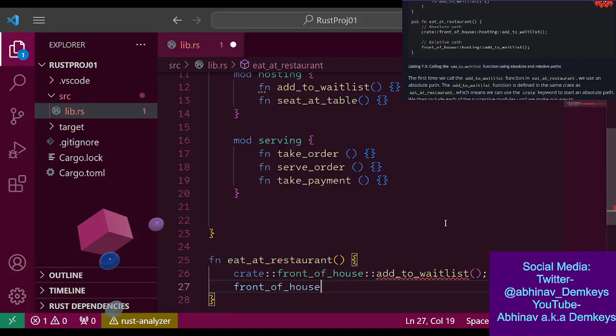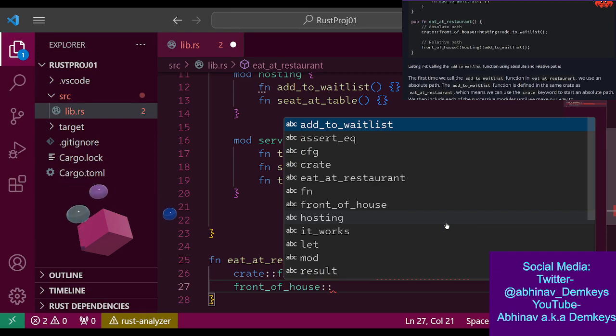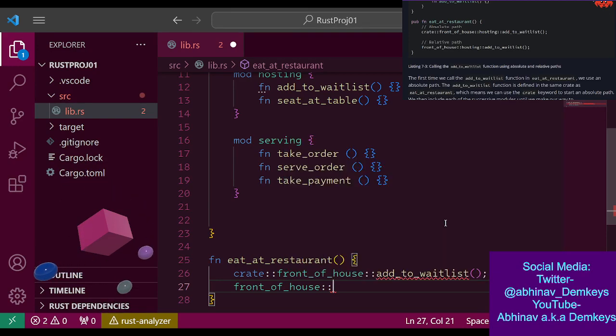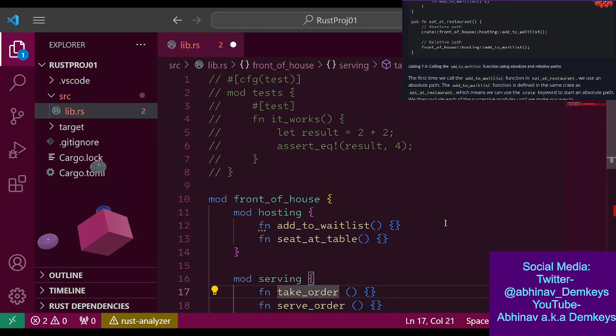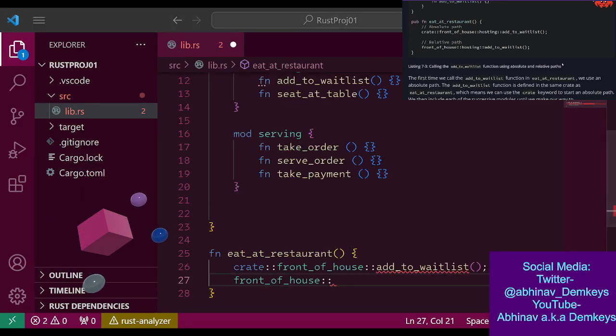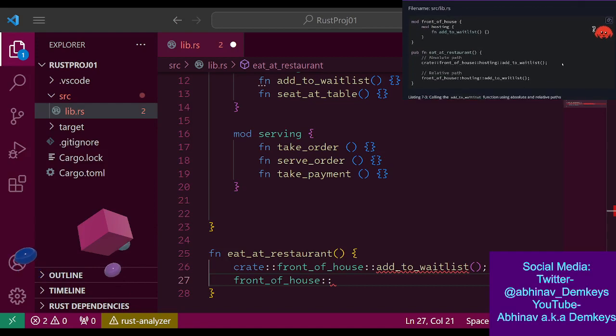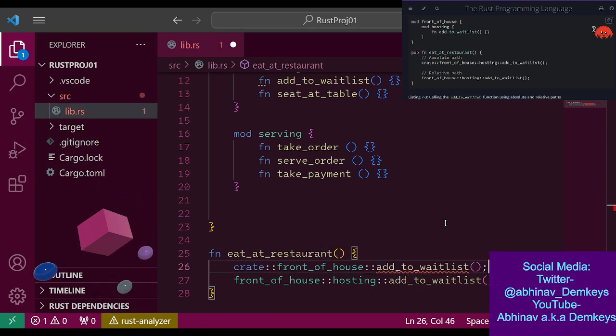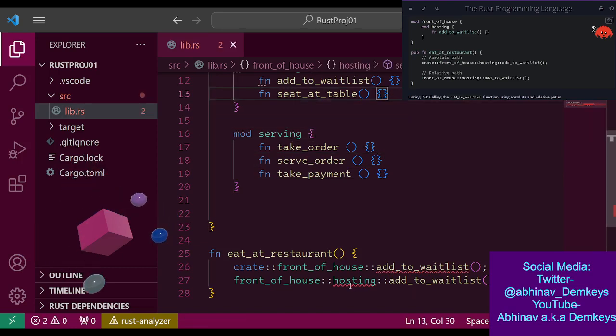Okay, so we have front of house, and then what can that access? Oh, that cannot access anything because none of the other modules inside are public. So that's another issue. Hosting is not public, and add to waitlist is also not public. So it's throwing an error because they're both private modules.